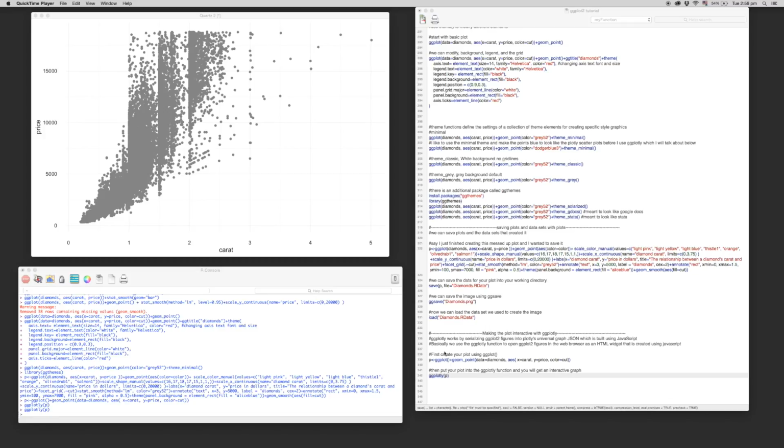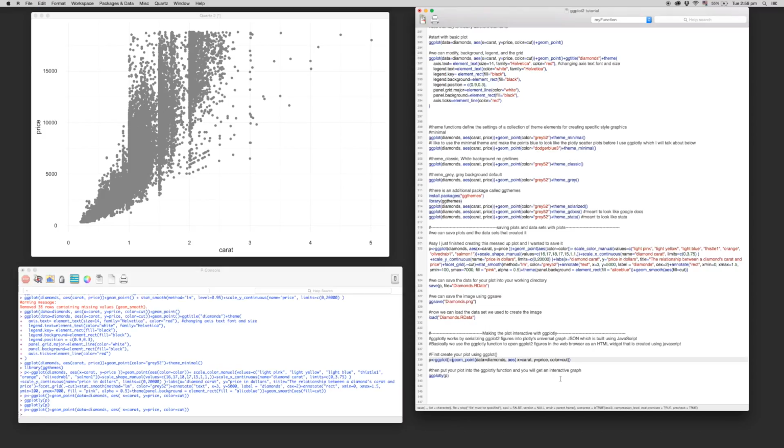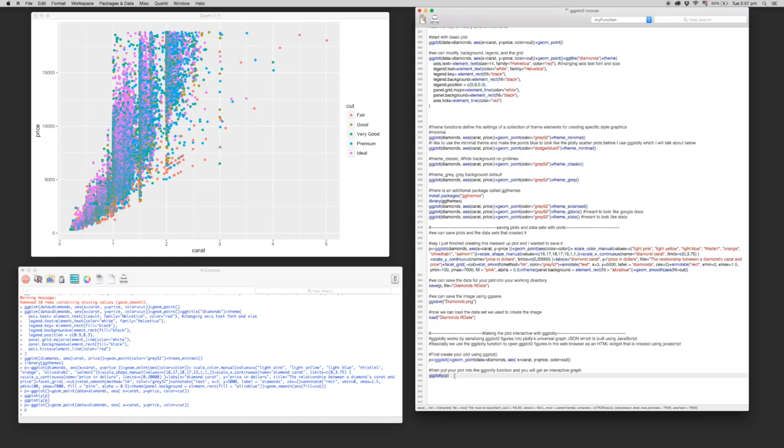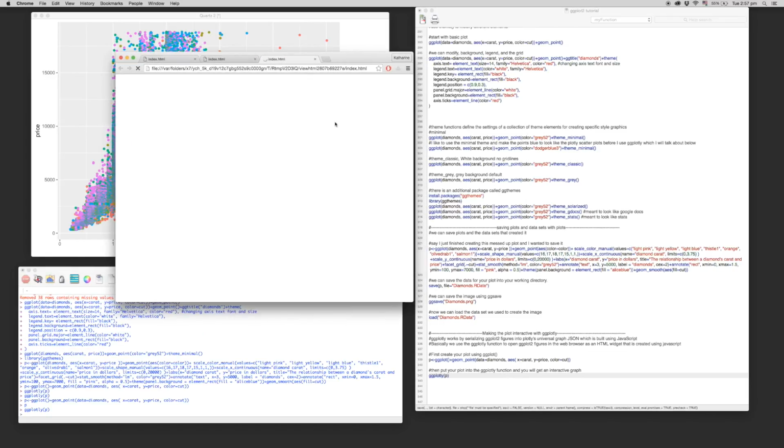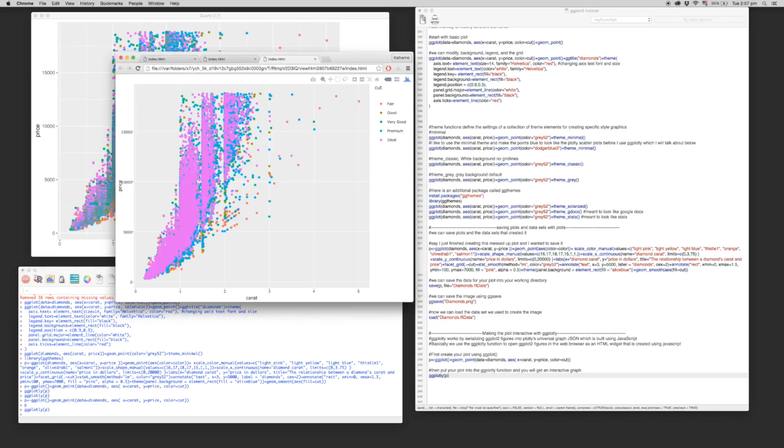Finally, the section at the bottom here talks about a cool function from the plotly package called ggplotly. So you can make your graphs interactive by plugging in your plot into the ggplotly function. So here I've created a plot, and I've called it P, and here's what P looks like. If I put P into ggplotly, I'll get an interactive plot that looks like this. And here we can see the hover, which shows the carat, the price, and the cut.